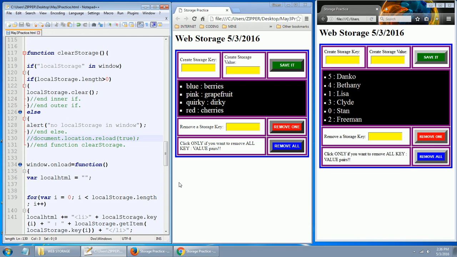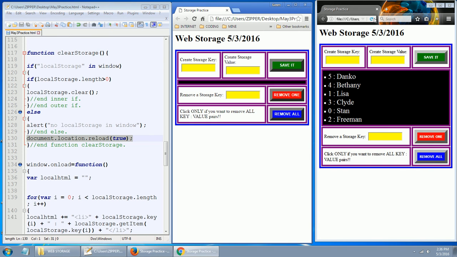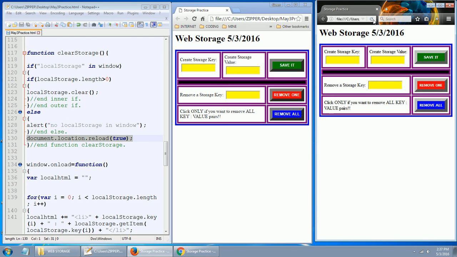So let me take these comment lines away and reestablish the statement document.location.reload is true. And save these pages. And look, as soon as I refreshed, once I gave this line back, it actually deleted everything. So let's see as soon as I hit refresh if all of these disappear as well. And they have. So the remove all, it's kind of strange how that worked, but the remove all worked. I just had to have this statement in there.